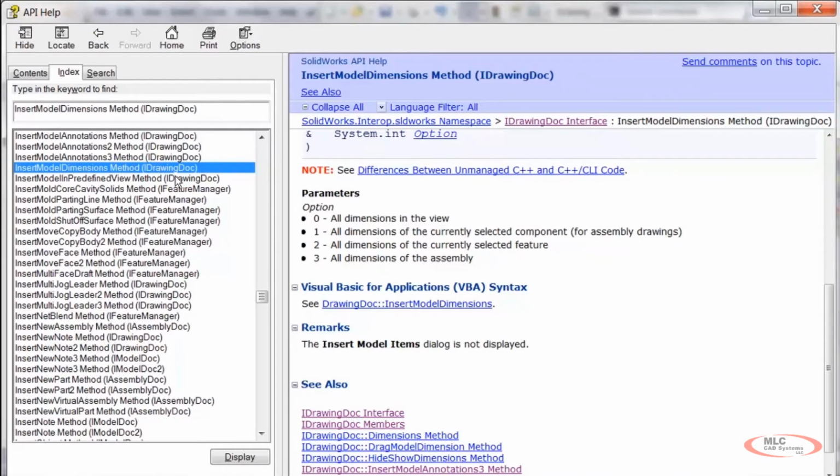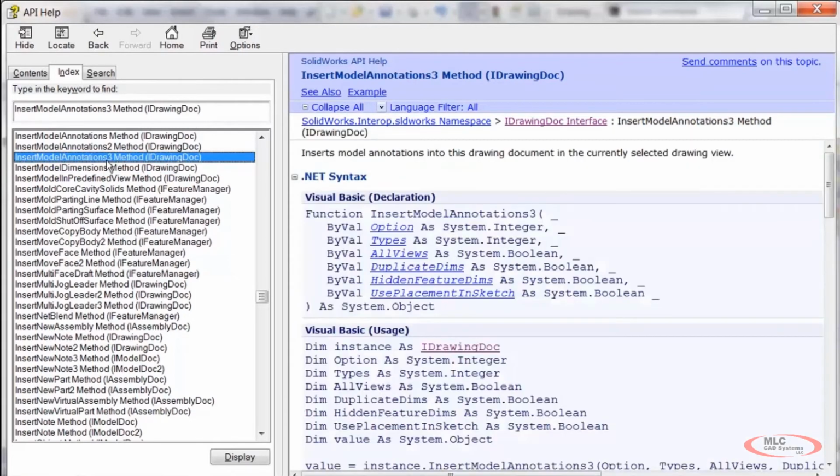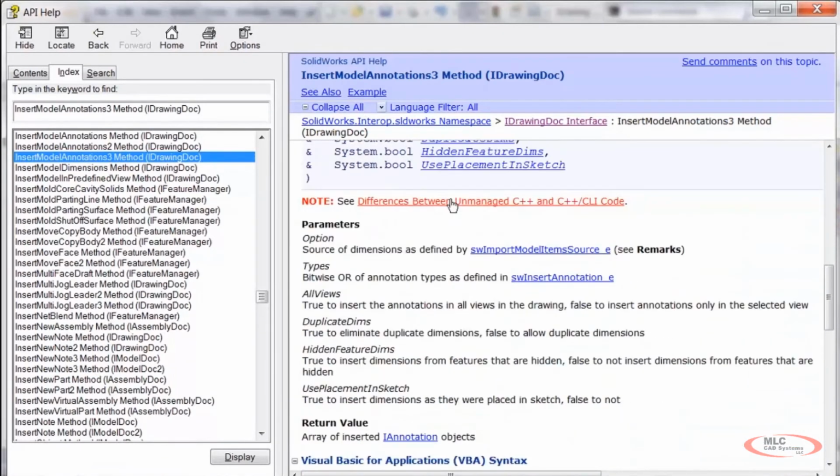Well, even though we could use this one, the reason I want to use InsertModelAnnotations3 is because if we move down here to parameters, not only are we going to have a few more useful options to work with in terms of the source of the dimensions and also whether to remove duplicates, things like that, but it's this last parameter I'm really interested in.